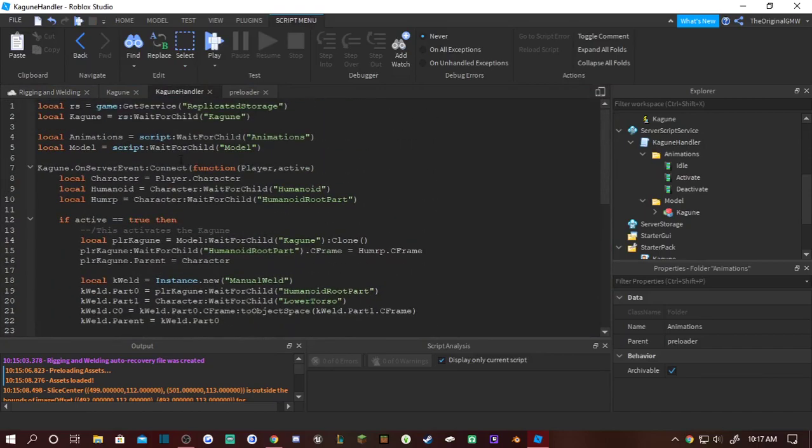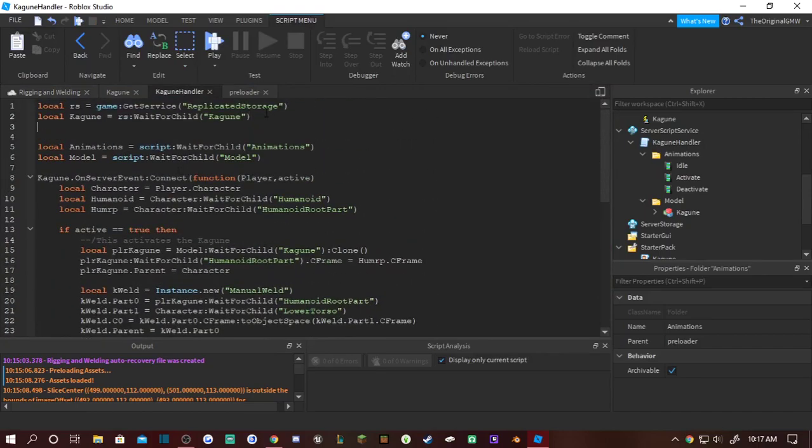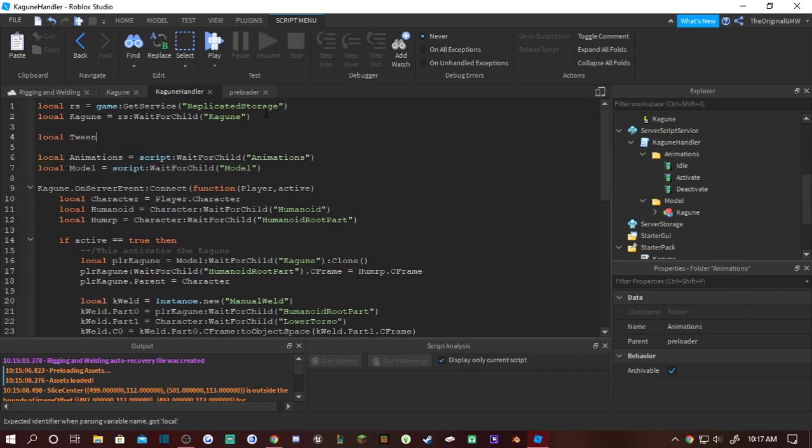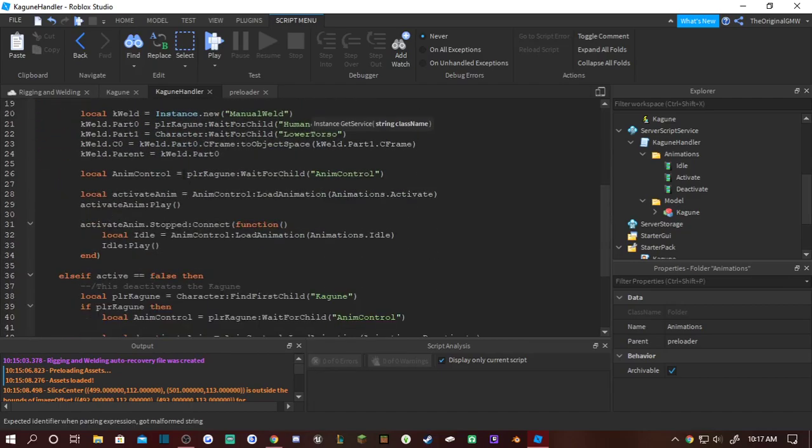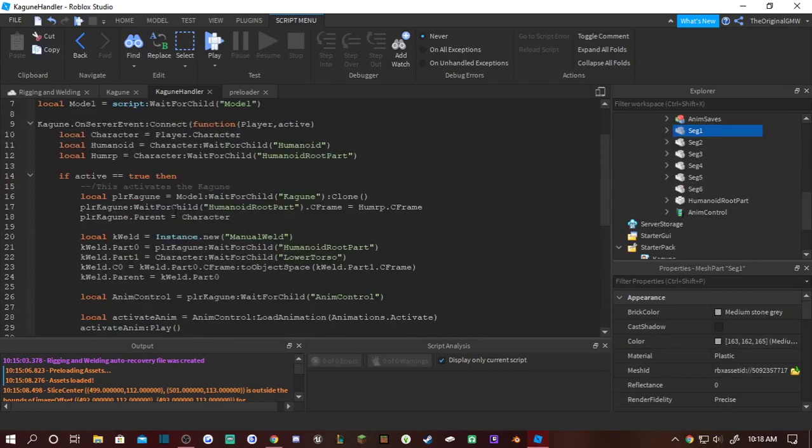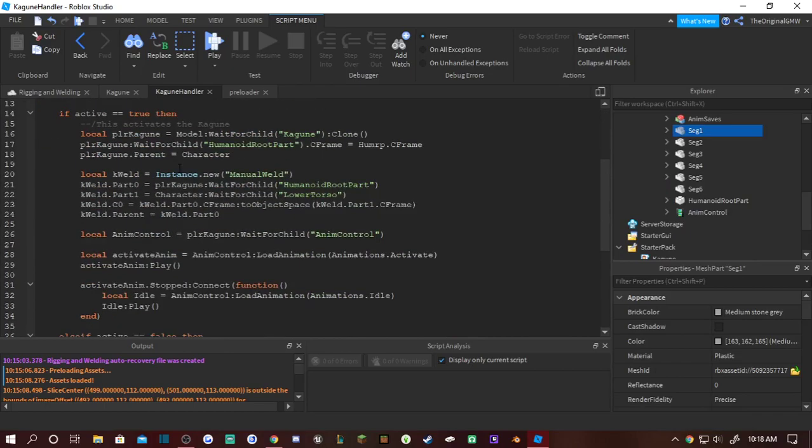As you know, we gotta use a little bit of that tween service magic. So we're gonna go at the top. Local tween service equals game get service tween service. Okay. And now what we want to do is open up the model, right? Sorry about that word cut. So if we got tween service, we're gonna go to the model, and we're gonna select all the segments. We're gonna make their transparency 1.